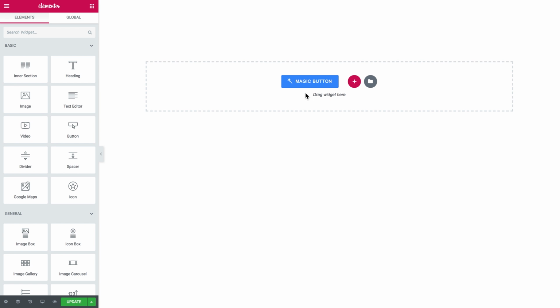In this video, we'll be having a look at the Magic Button functionality. So Magic Button gives you access to a library of pre-made pages, sections and theme parts such as headers and footers. So you can add them to your page and you don't have to create these elements from scratch, which can save you quite a lot of time.